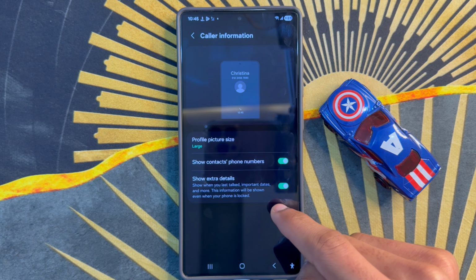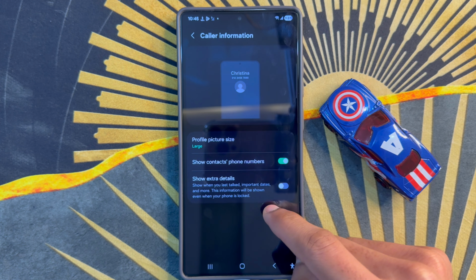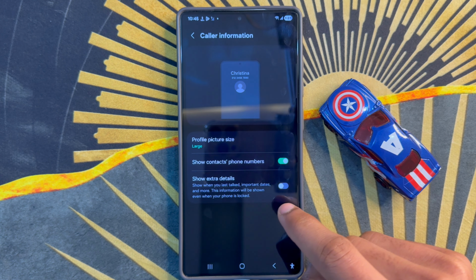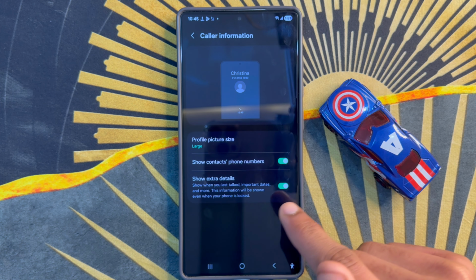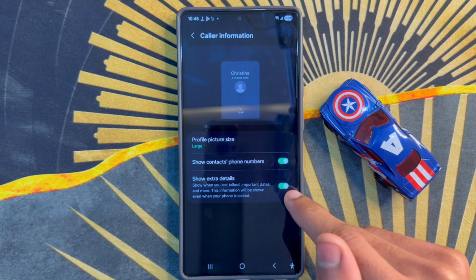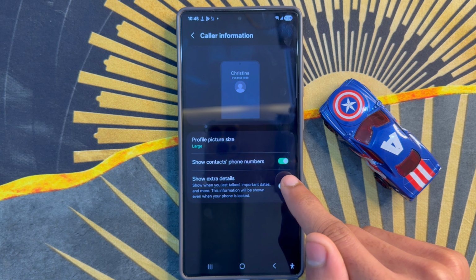If you want to turn off show extra details, turn off this button. After turning off this button, you will see show extra details is turned off. If you want to turn on show extra details, turn on this button. After turning on this button, you will see show extra details is turned on. You can turn on or turn off show extra details from here.